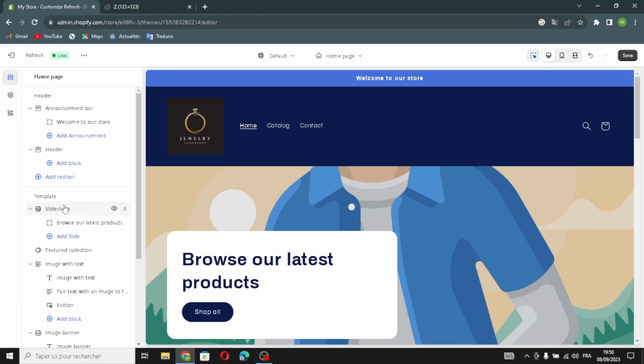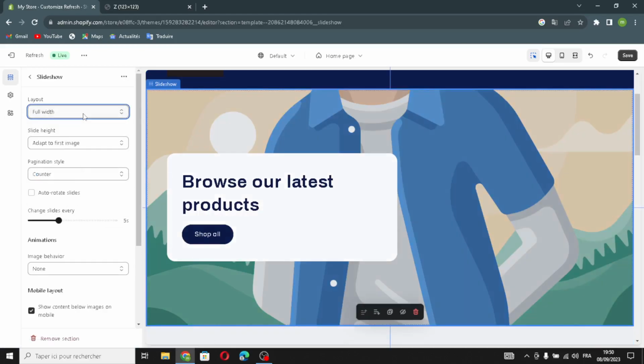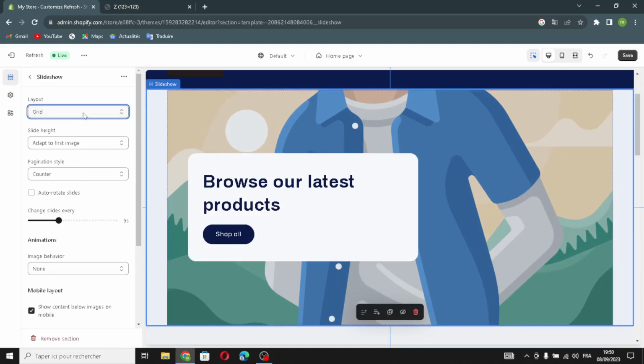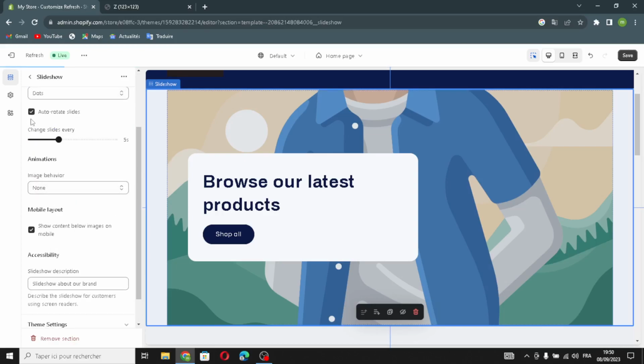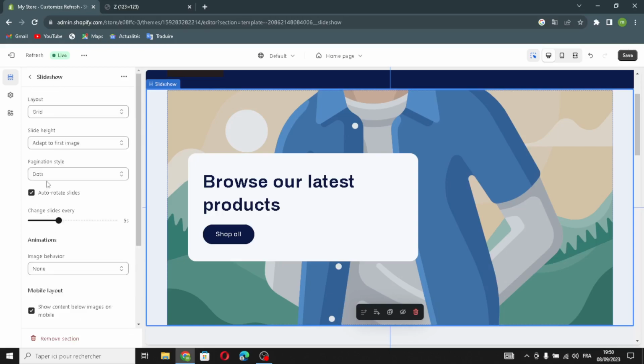Here you can manage the slideshows, so you can manage the layout. For example, you can make it grid, you can manage the slide height, you can manage the pagination style, and also you can turn this on, auto rotate slides. You can manage the animation. So that's it.